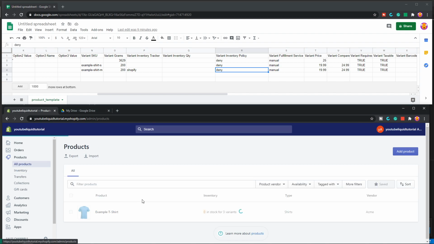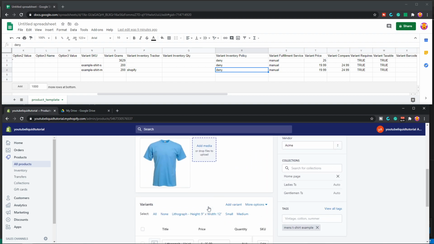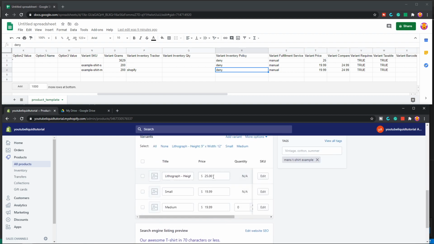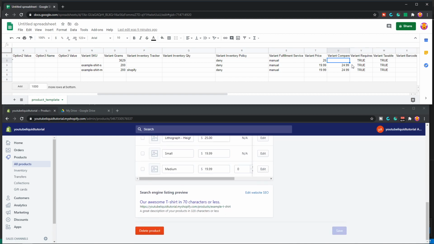So if we look at this and we go into our product, you'll see the pricing, so it's $25, $19, and those are your different variants. So you can add them like that, and then you'll do your variant compare as well, which also relates to just comparing the different variants. So you can add that in as well.